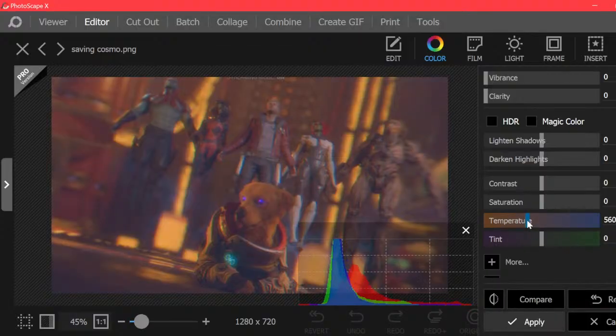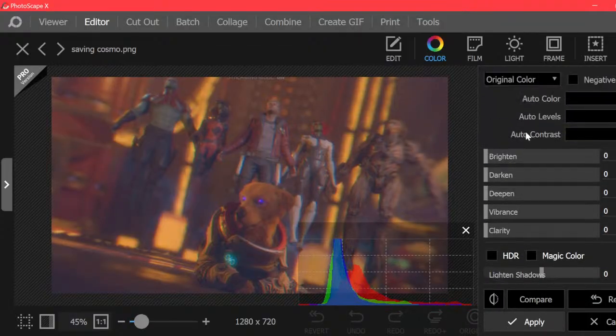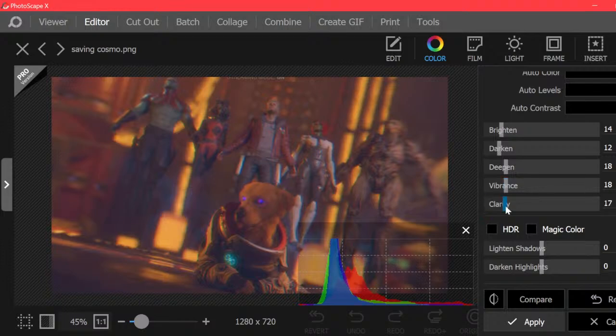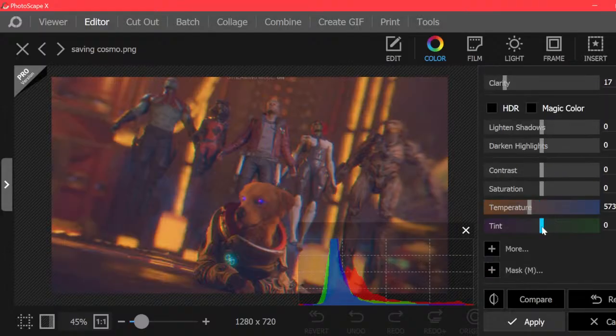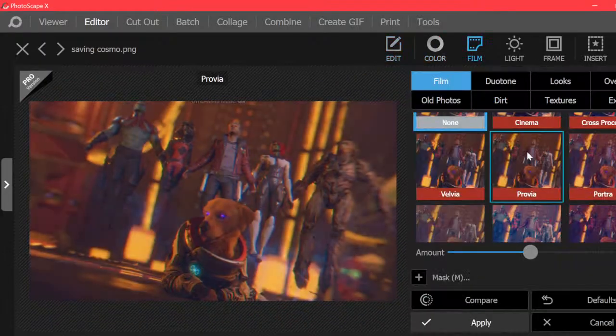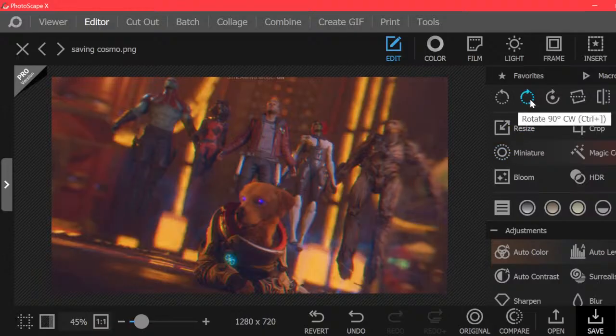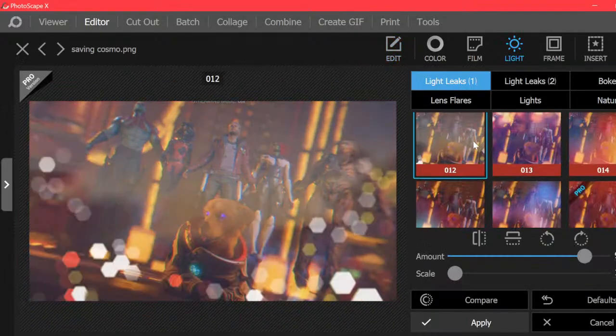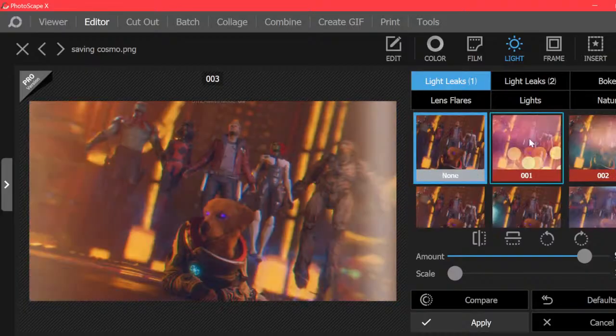I think we should increase the orange temperature a little bit. I want to have the orange pop up a little bit. Okay, actually, I like this one a lot. I like how that looked. I just did a bunch of random stuff until I'm satisfied. Should we do Provia again? I like how Provia looks. Let's add Provia again. And let's add a bit of lighting this time. I want to add some lights. Maybe some orange lights if there are any.